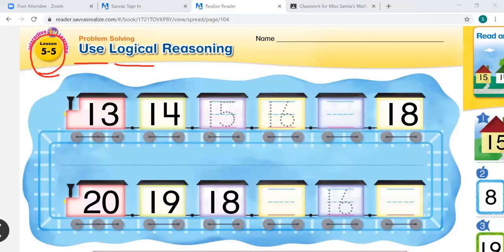Use logical reasoning. You've learned about counting numbers to 20. You are going to learn how to use logical reasoning to solve a word problem in this lesson. Let's look at our worksheet here.